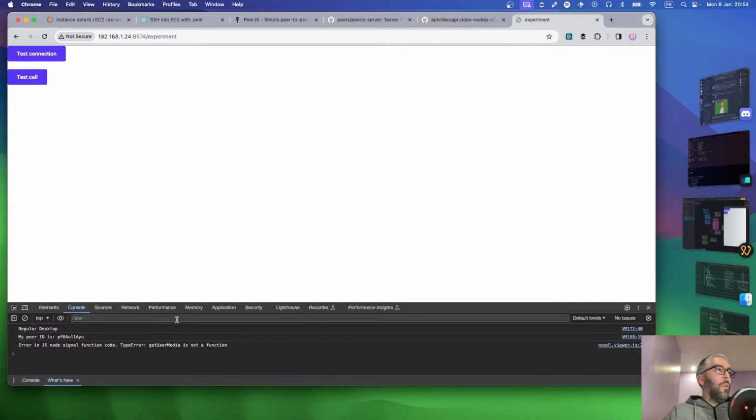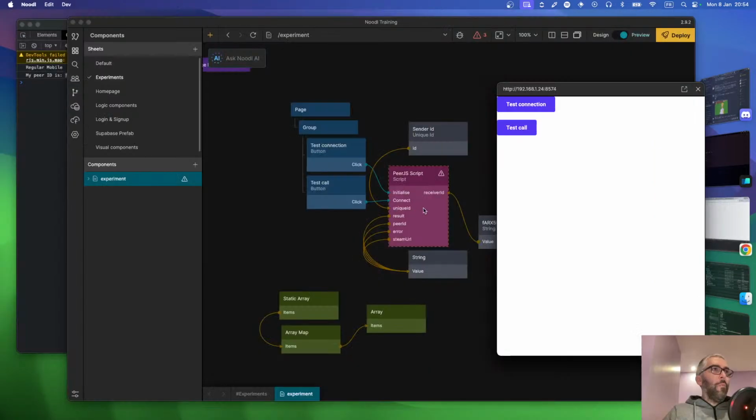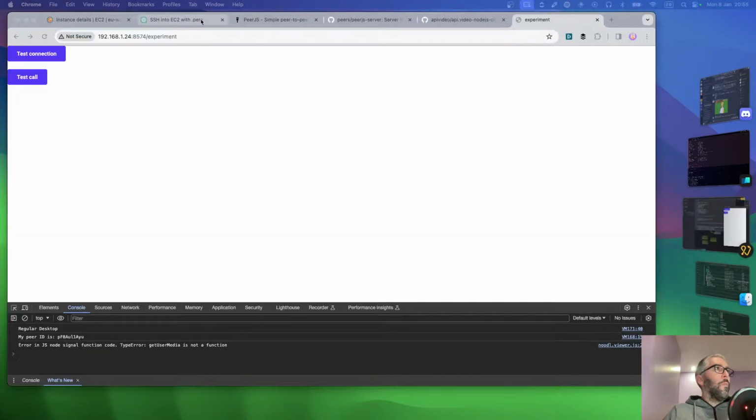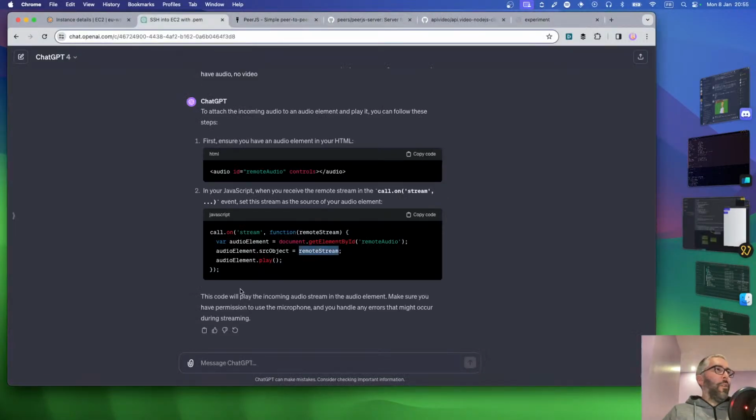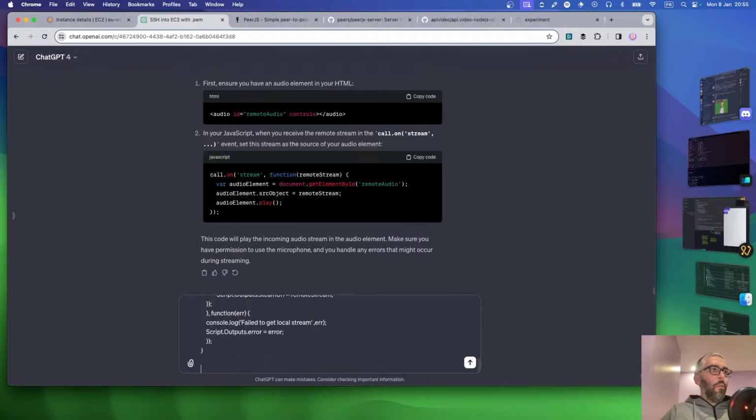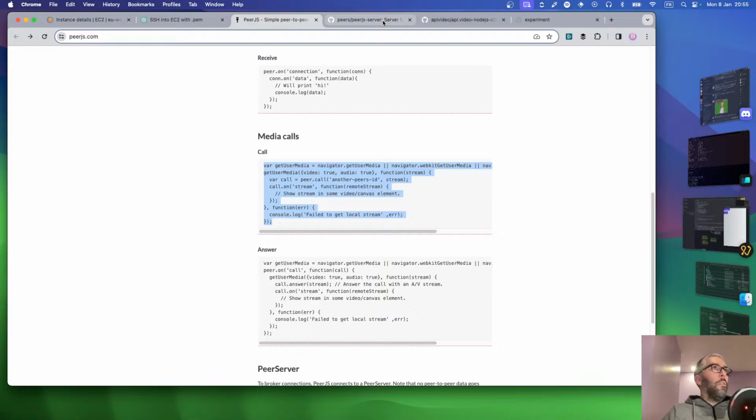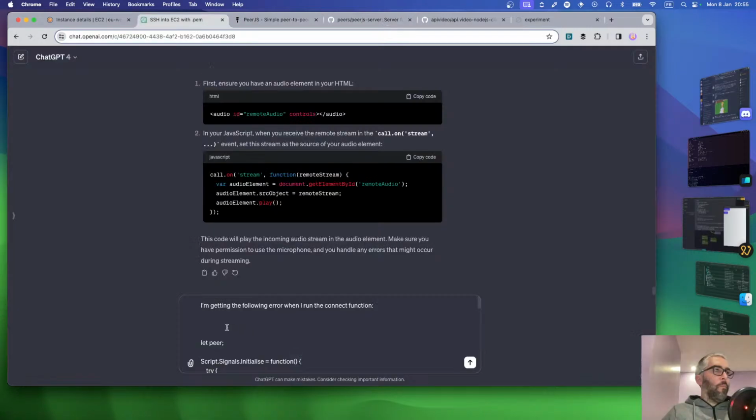Oh, okay, let's give that to ChatGPT and figure it out. Seems like this library is not actually that good because it's got some funky code in it. So what error did we get? I'm getting the following error when I run the connect function. So let's put the code in there and then take the error. Paste.